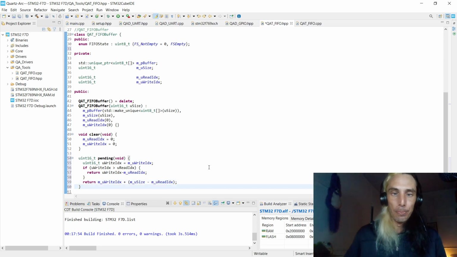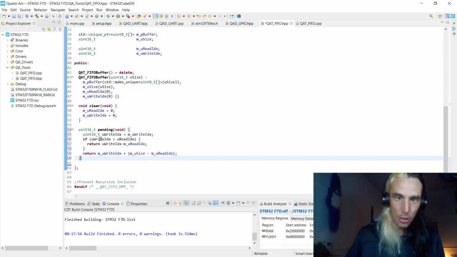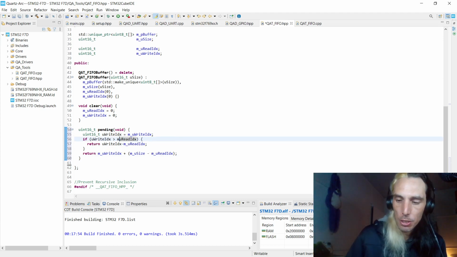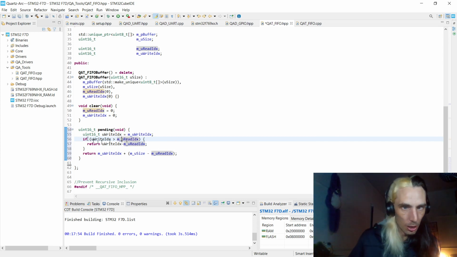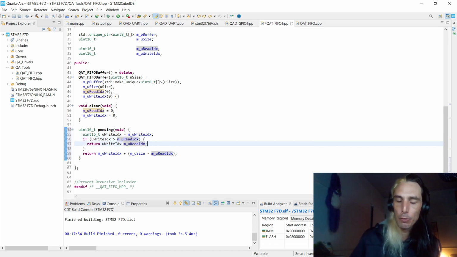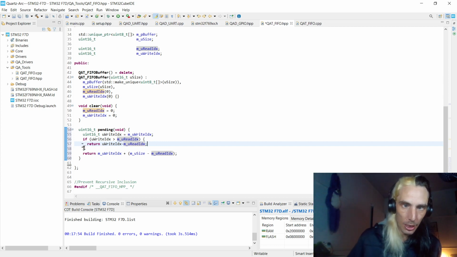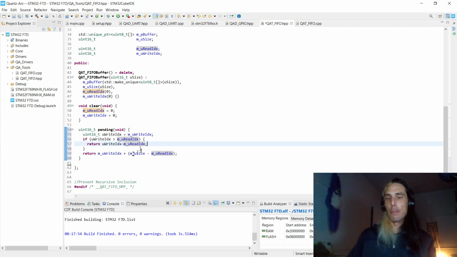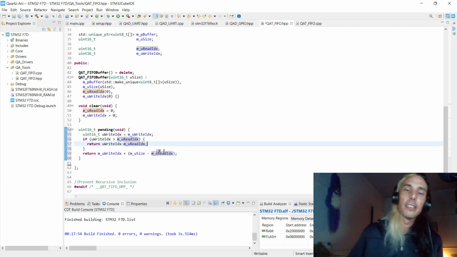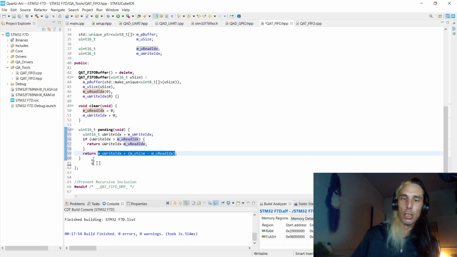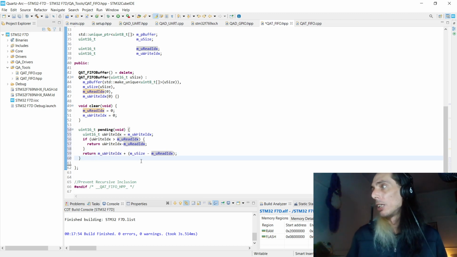Like so. So if we're in a normal situation, where write index is greater than, this should be m_ read index, like that, then it's just a matter of going write index minus read index will tell us how many bytes. But if write index is wrapped around and read index hasn't yet, then we need to do this in order to figure out what the correct number of pending bytes in the buffer are.